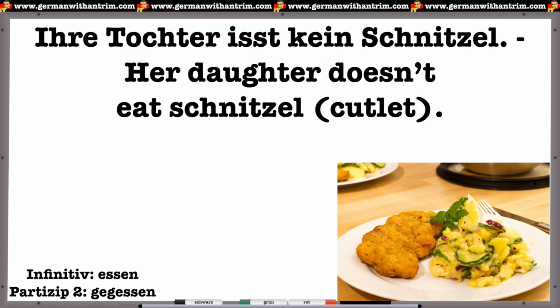Essen, gegessen. This one is slightly different because it adds an extra g between the initial ge and the infinitive essen. This is simply to aid in pronunciation.